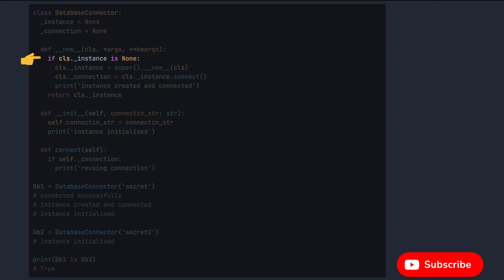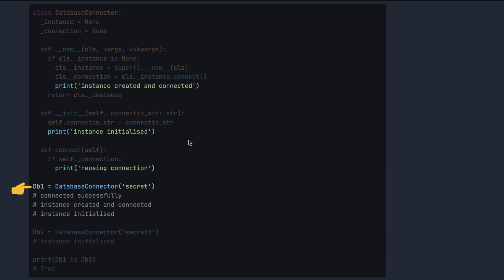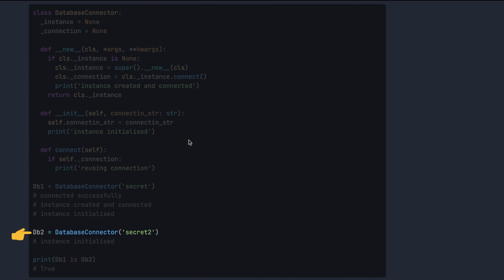If the instance is not created, we create a new instance and we create a new connection by calling the connect method and then return the instance. So in this example, the first time I create an instance, the print statements inside __new__ method will be printed. But the next time when I create the instance, only the print statements inside the __init__ method will be printed. We can also use the is operator to confirm that both the instances are actually the same.